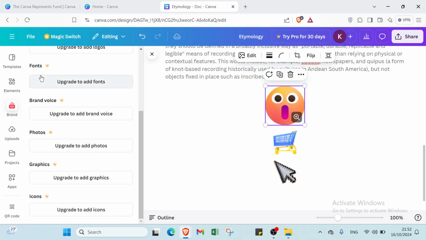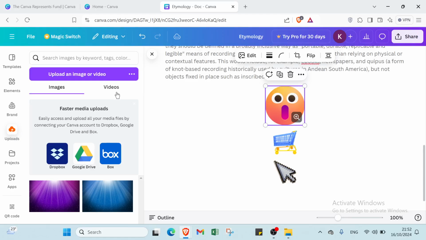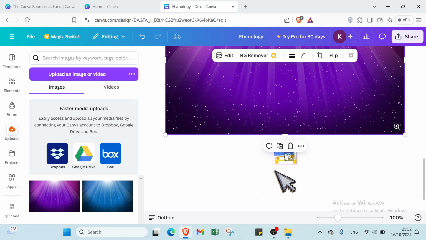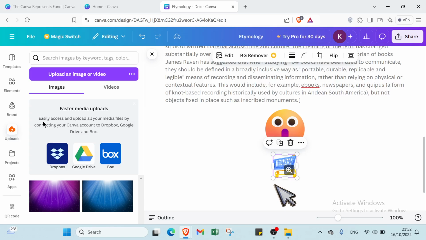Then we have the option to add a brand, such as fonts, brand voice, photos, graphics, and icons. Then if you want to upload something, as I did, for example, I just chose this one as a background and I'll set it to the size of the page. Then I will add something, for example a text, a heading, or other things. All right, and this is how it works.